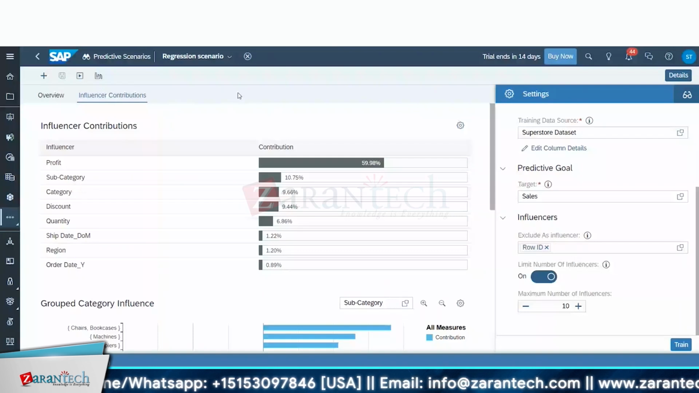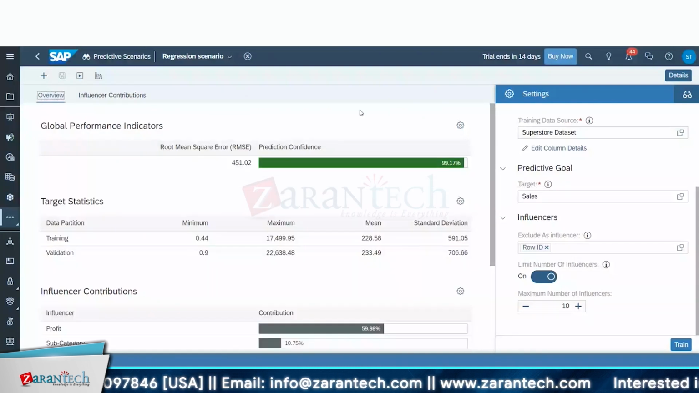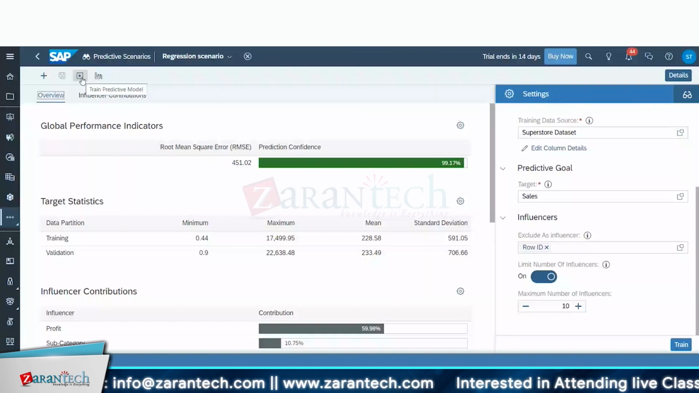So not all people can do smart predict. So these are the options. The other options are creating predictive models, then training the predictive model. We have already trained it. Once you train it, you can apply the predictive model. Once you apply, you will be able to get the predicted values, and these predicted values we can use in stories and applications going forward.